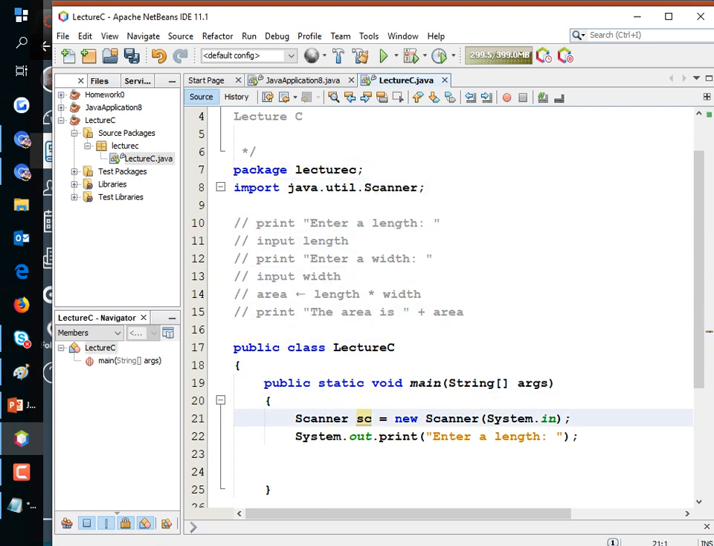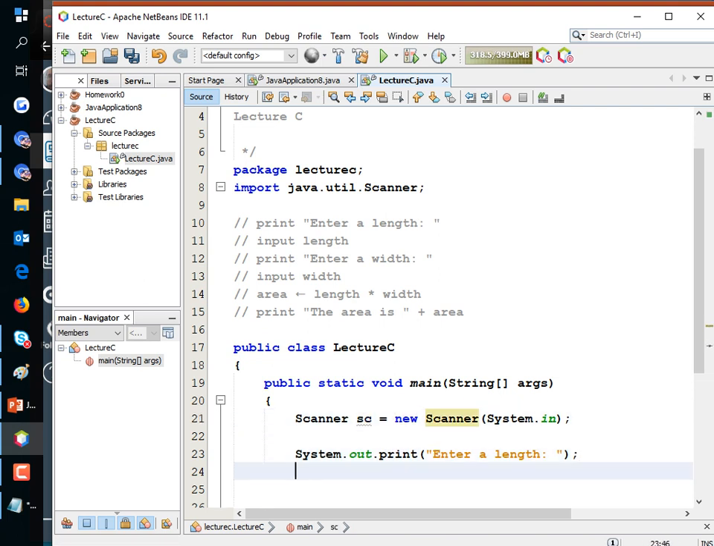Now that the scanner has been imported, I can actually use it. So this gives us the ability to read input. That's what that line does. The specifics of what new means and what System.in means and stuff like that, we will learn in the future.